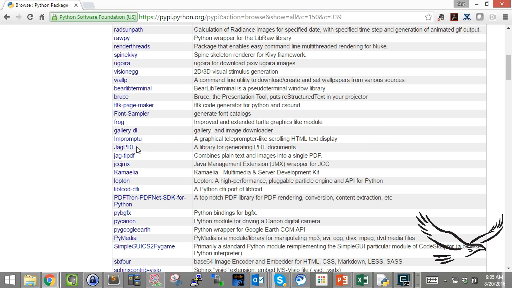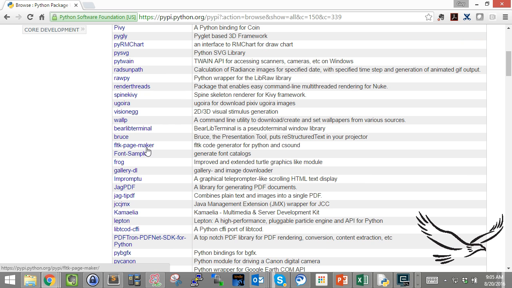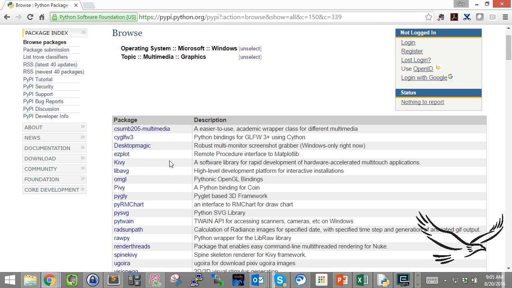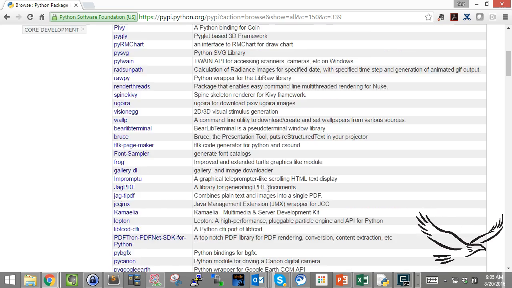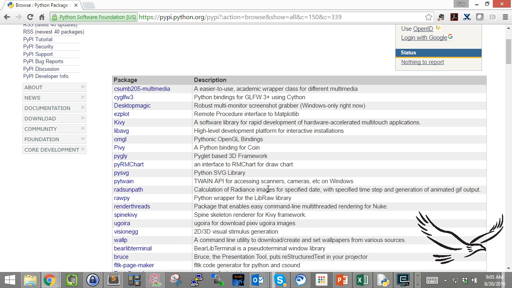Here's a gallery and image downloader. You've got to look at all the crazy things you can do. We'll play around with a few, but this is really why people like Python. I can simply download, link to a package, write some code against it, and generate some really powerful things.